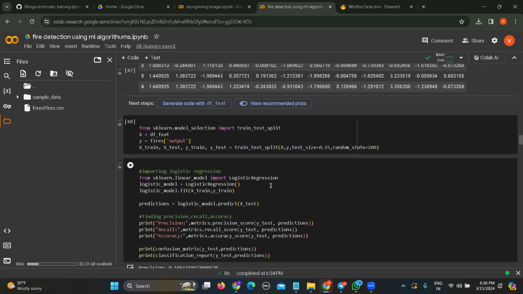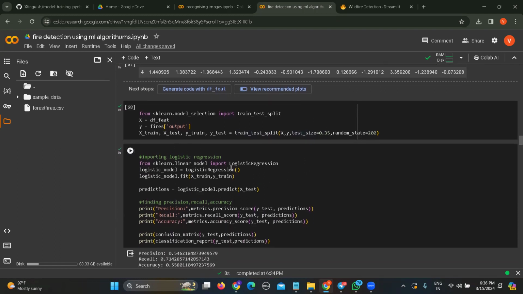Okay, and the next thing we're going to import logistic regression. First, I'm going to use the minimal algorithm. First one is the logistic regression, which we all know what that means. We are going to depend on the past values, and according to that, we are going to predict the output. For that purpose, I'm going to do logistic regression. I'm going to train this by logistic regression and make predictions on X test. After the training, I'm going to predict based on the test values.